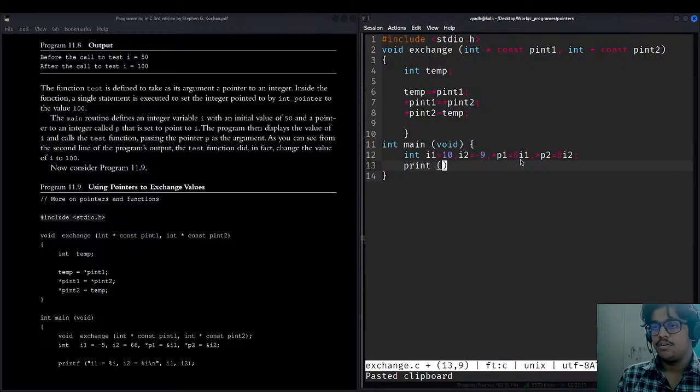Now what we need to do, print firstly, because we have not called the function here. I1 is equal to %i, I2 is equal to %i.